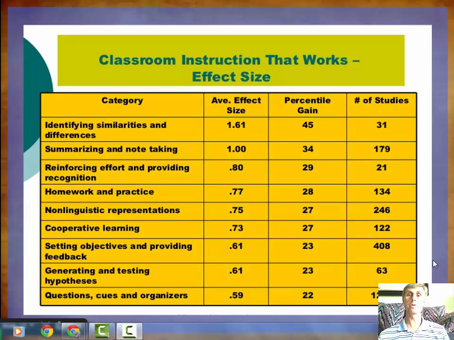Classroom Instruction That Works provides research-based data showing how teachers can increase student performance with the effective integration of content literacy strategies. And you can see, looking at the chart, these range from identifying similarities and differences, where there's an effect size of 1.61 with a potential percentile gain in achievement of 45%, and that's based on 31 studies, down to questions, cues, and organizers, which have an effect size of 0.59, a 22% potential gain, and that was based on a lot more studies at 1,251.